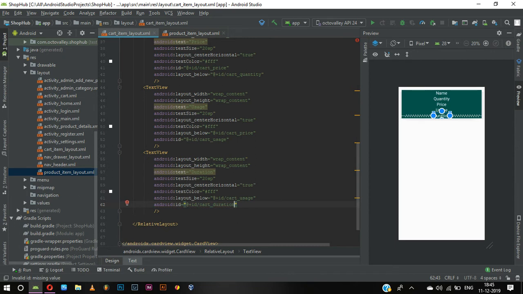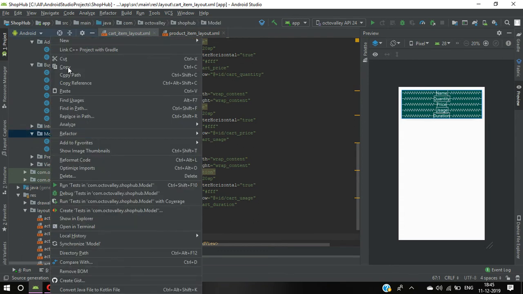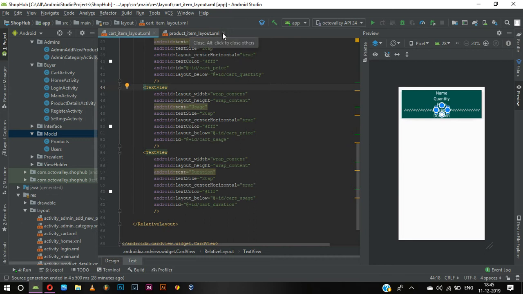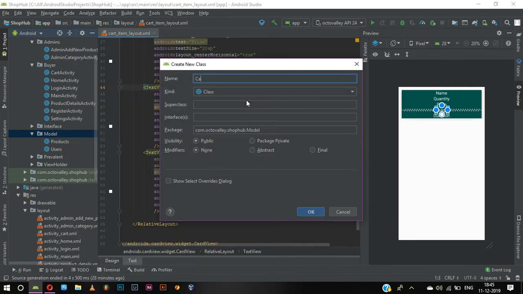Now this is our first step which is done, and now let us do the second step. Now it's perfect. It is name, quantity, price, usage, and duration. This is enough for the cart list. And now the second step is we need to create the model class for it, with the same variable names. Let us create the second step right now. New Java class. We can name it as cart.